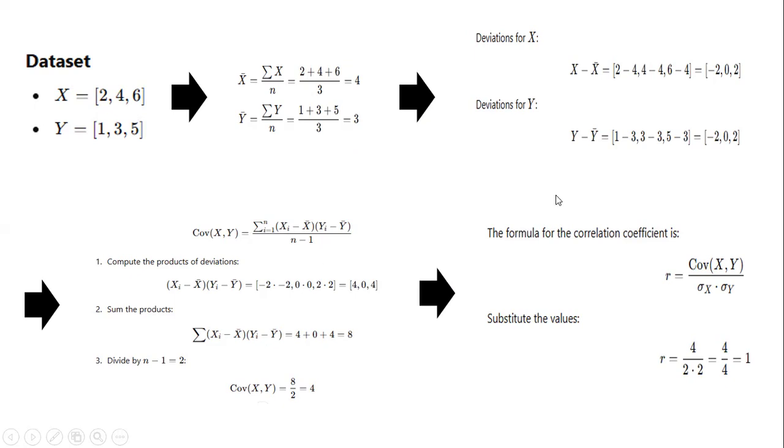Then we move to what I said. If we want to calculate the correlation, we have to divide this covariance by the standard deviations of x and y. So we calculate the standard deviation of x and y. Here the sample covariance is 4, the standard deviation for x is 2, and the standard deviation for y is 2. So it's 1, which indicates a perfect correlation.